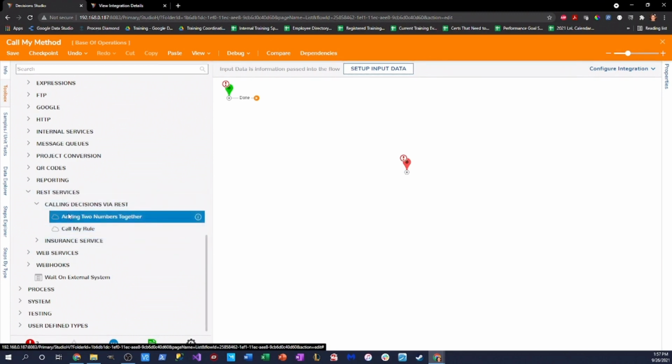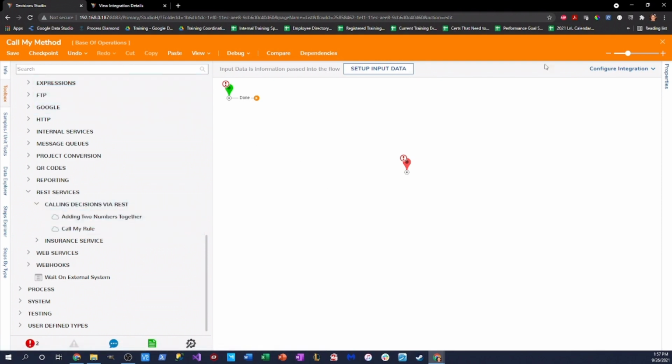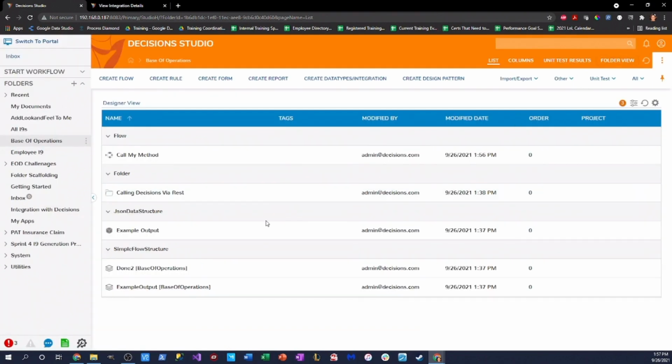So in this situation, it would have been best if I just ran it this way, because then I don't have to create the data types and integration and do all that stuff. I just did it to show you guys. Okay, so that is a rule. So I integrated with a flow and I integrated with a rule.